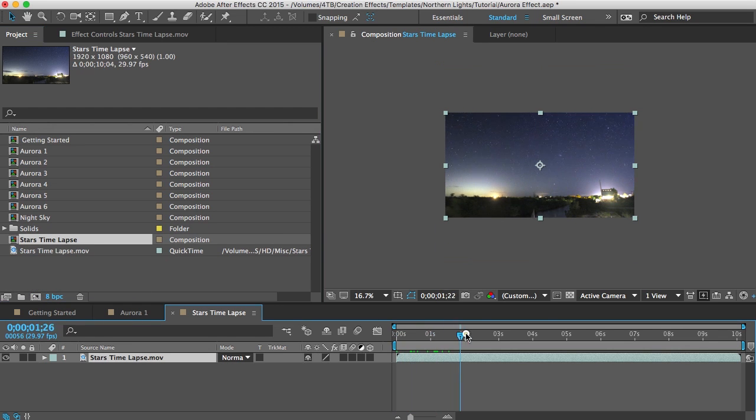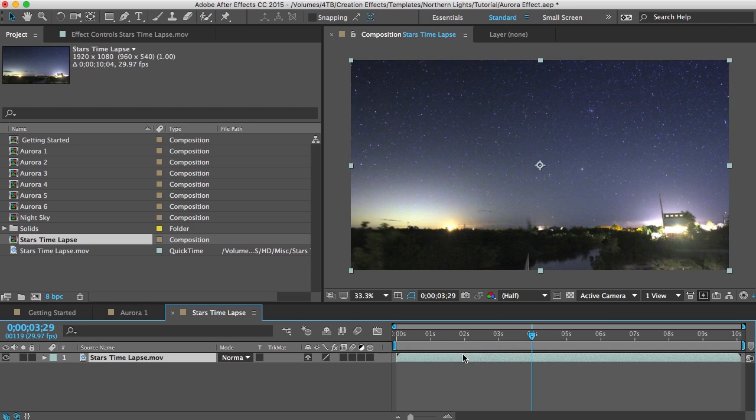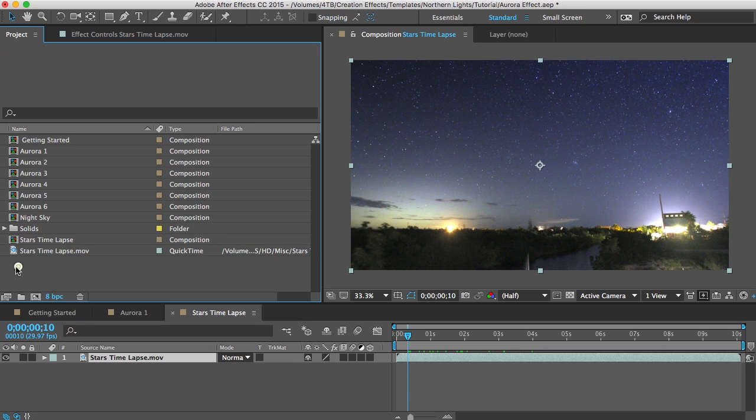And this is actually time-lapse footage that I took in Florida. And you would never see Aurora Borealis in Florida, but that's okay. No one's going to know, except for you, because I just told you.